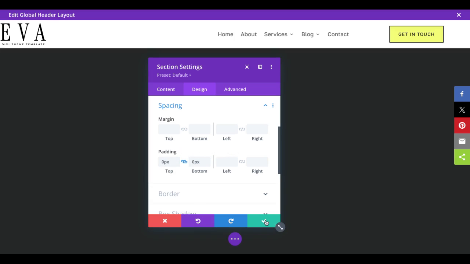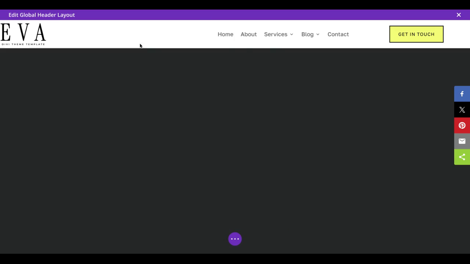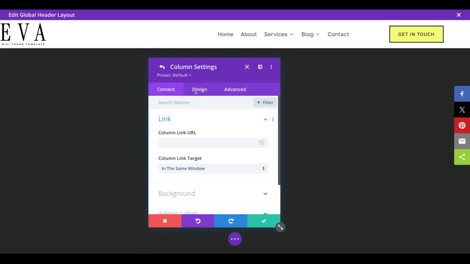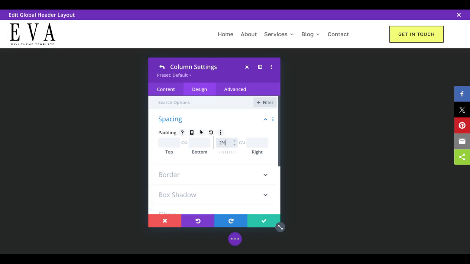Okay, so this is already looking pretty good, but the other thing that we need to do is to go back into that row settings. Then we are going to go into the first column, go to the design, go to spacing, and here is where I want to put some padding on the left. So I'm going to do 2%.